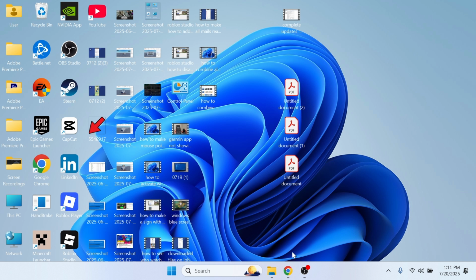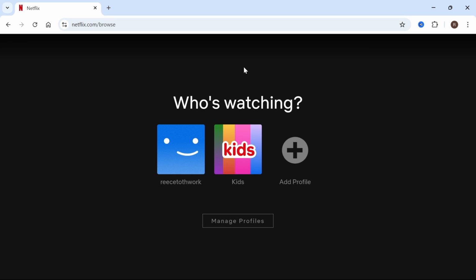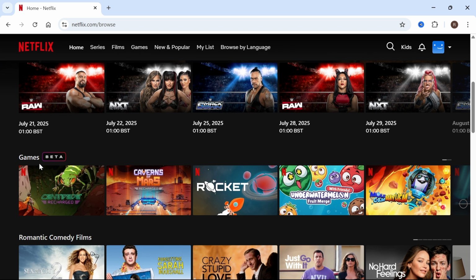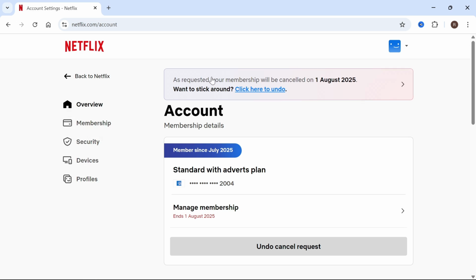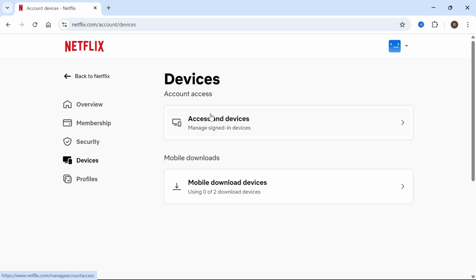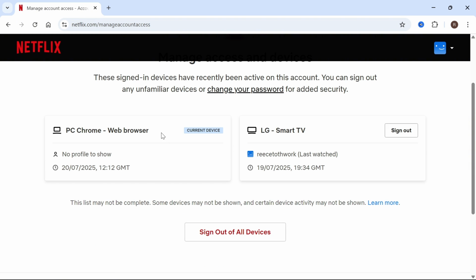Now, all we need to do is go and open up an internet browser and then type in netflix.com and press enter. You'll need to make sure you're signed in to your Netflix account. In the top right hand side, click on your profile icon and select account. In the left hand side, select devices, click on access and devices, and then if you scroll down, you'll see all of the devices that you're currently signed into.